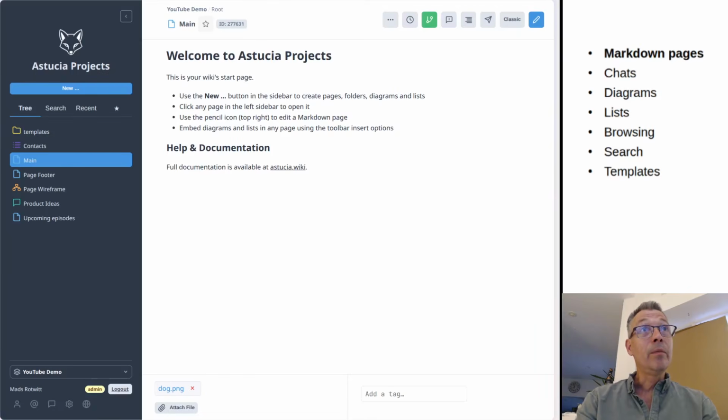I will begin today with the basic features, and then there will be more episodes following on how to use more advanced features such as AI users, AI agents, and MCP servers. So let's start off with the basic features.